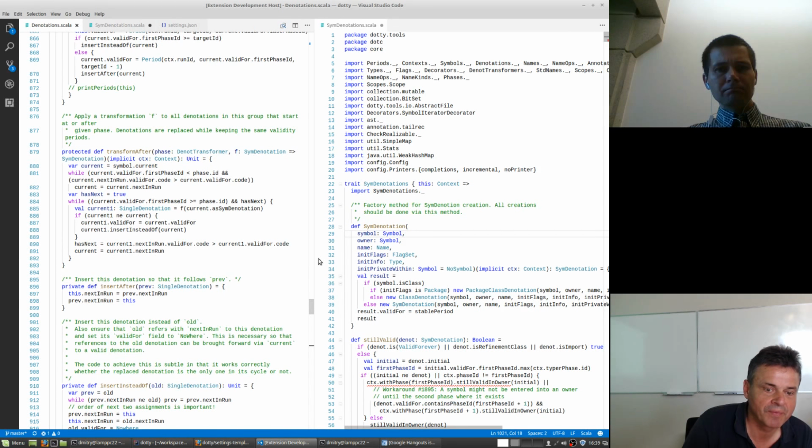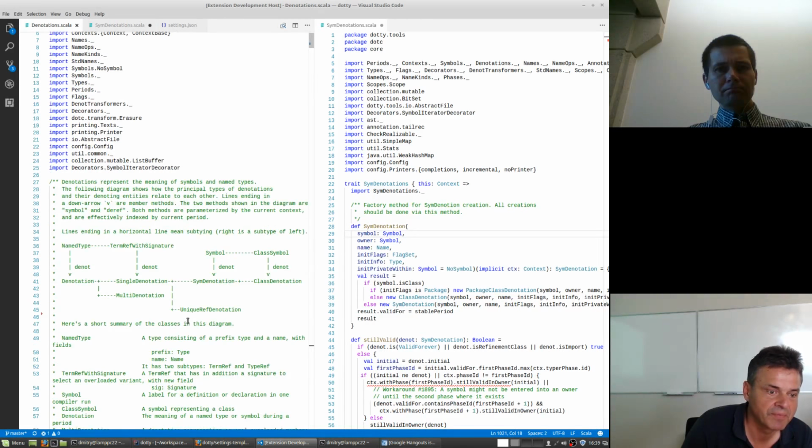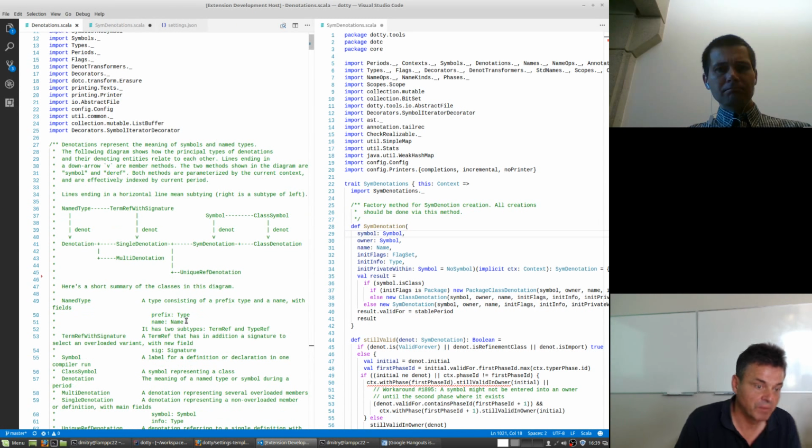So, let me just start with the denotations. Dmitry already has explained to you essentially that name types just have a name and prefix as fields, but then essentially they contain a denotation which is dependent on the current period, right? Okay. Right. And denotations are essentially packages that may contain a symbol and contain a type. So essentially they tell you what you're referring to at this point.